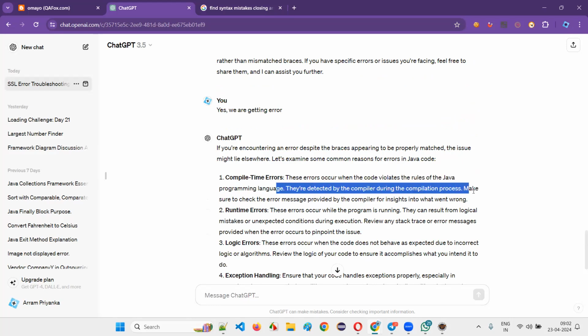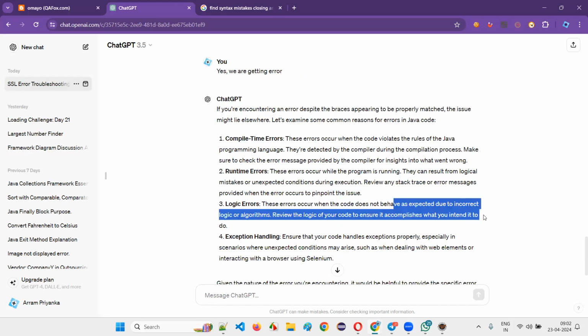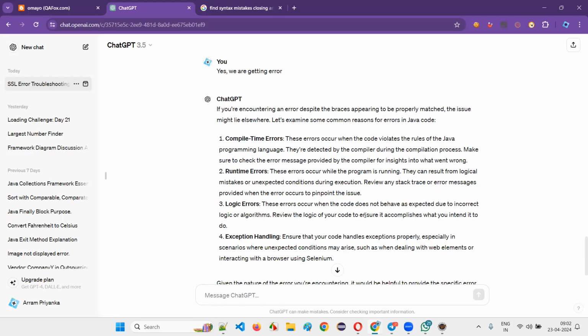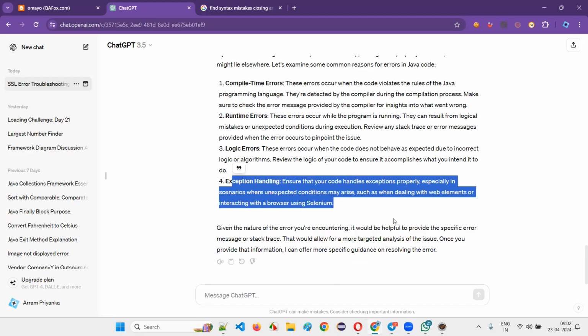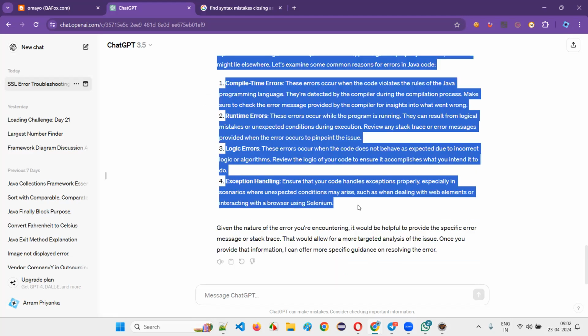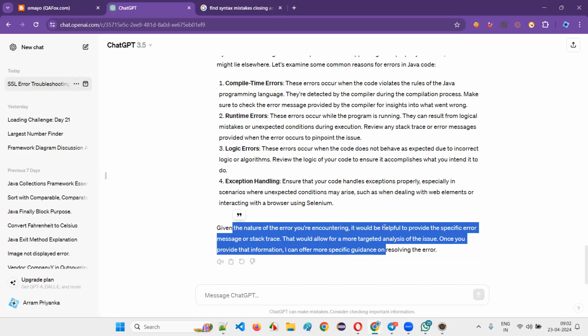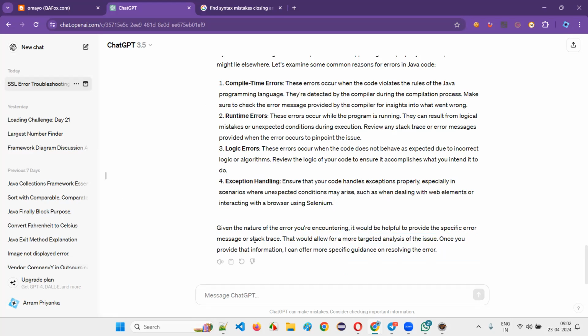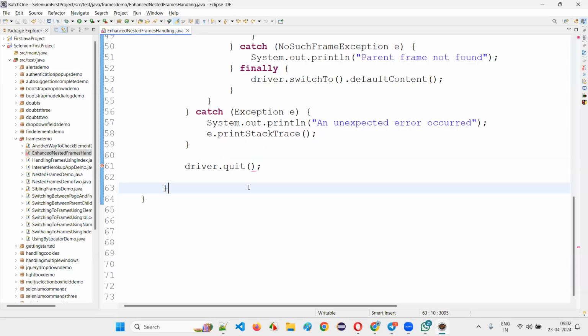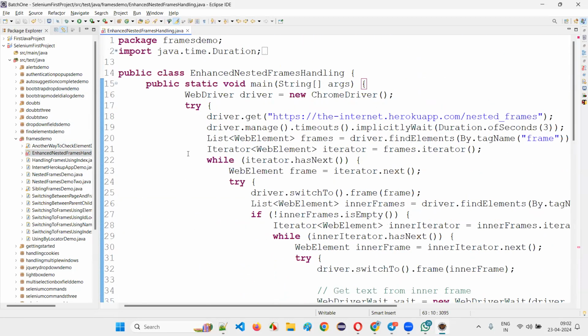They have detected the compiler errors during the compile. Make sure to check the error messages, which may provide compiler settings on what went wrong. Runtime errors are while the program is running. Logic errors occur when the code does not behave as expected due to incorrect logic; review the logic. Check the code handles exceptions properly, as unexpected exceptions can occur when interacting with a browser. Given the nature of the error, it will be helpful to provide the specific error message. Didn't get much help here.